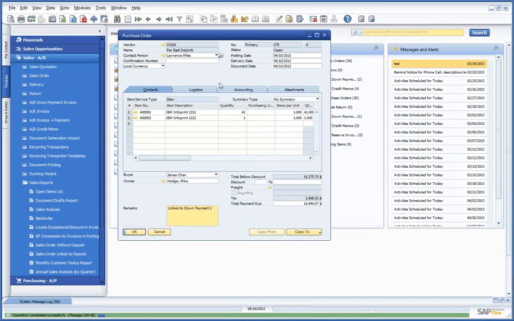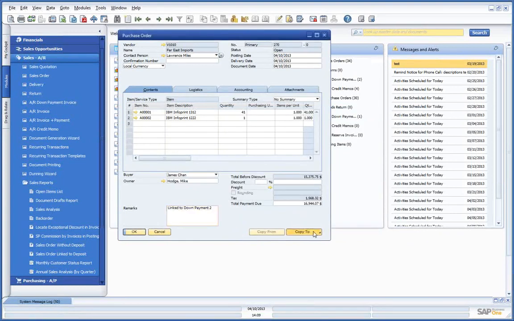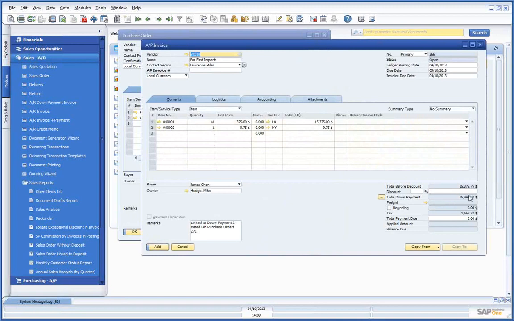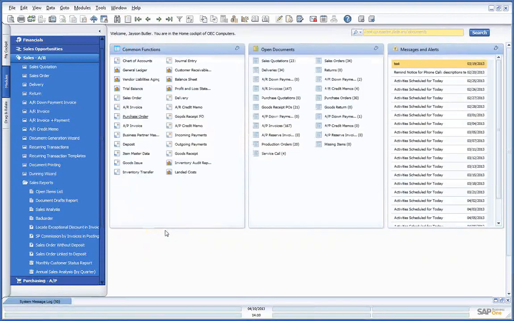And you're linked to a down payment, just like in the sales order. You can still see it here. And just like in the sales order, when you finally get to the AP invoice, that amount is automatically applied to the invoice so that you don't have any open payables, just like regular. Okay. So any questions on how to cut a check or a bank transfer or a credit card payment on a purchase order? All right. I don't see any.